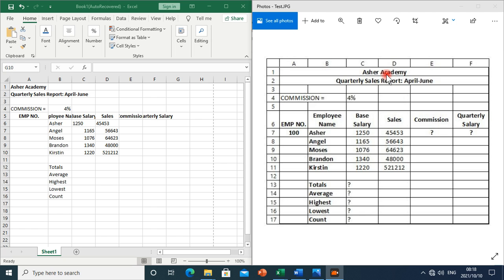This is the name of the company, and then this is the title of our report, which is a quarterly sales report. You can notice that in all these cells we do not have any divisions, we don't have separate cells, so it means they are merged and the text is centered. So that is what we're going to start by doing. How do we do that?